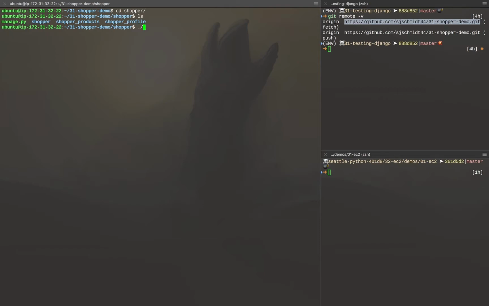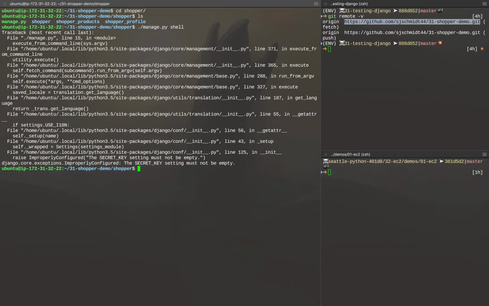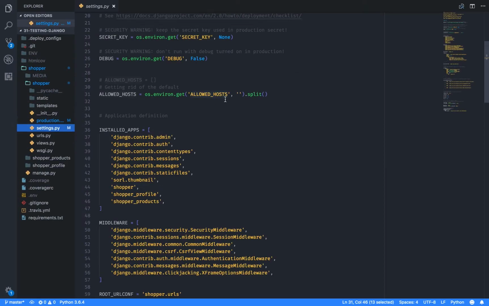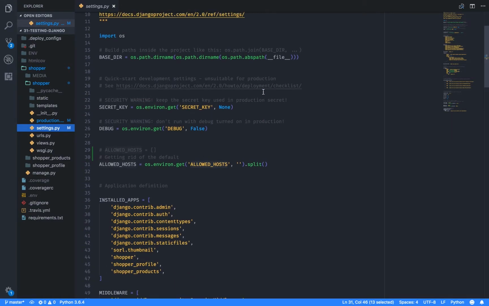Now, in order for me to start working with manage.py, let's go to shell, for example. Okay, it's telling me that I need a secret key, which says Django needs this secret key to even start. And I need that secret key set in the environment of the application. So if we go back over here into shopper, into settings, we can scroll up a little bit right here, and we can see secret key is going to have a value of none. Right? It will not run if there is no value there. And that value has to come out of the environment.